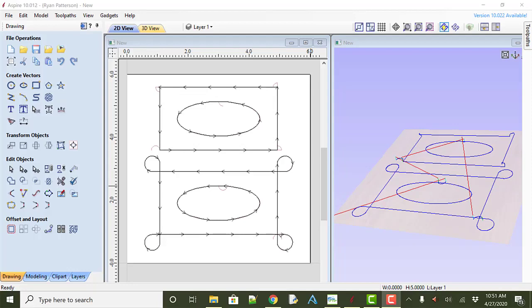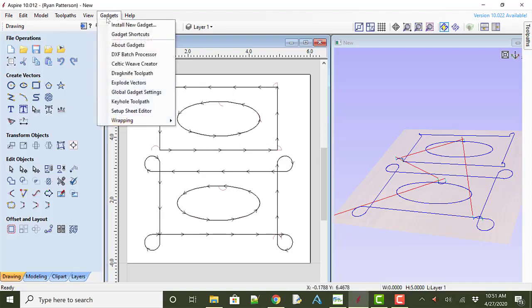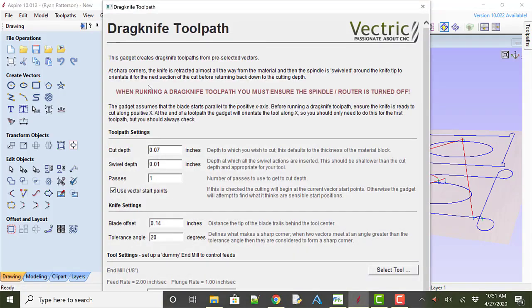Okay, now that we've seen it cut, we're going to take a closer look at what we did to create the toolpath and maybe have a better understanding of what we're seeing here in the preview. The first thing, we're going to take a look at the Gadgets menu and go to the Drag Knife Toolpaths. Just going to talk a little bit about what each one of these settings is for. So the first is the cutting depth. This is how deep we're going to be cutting into the material.